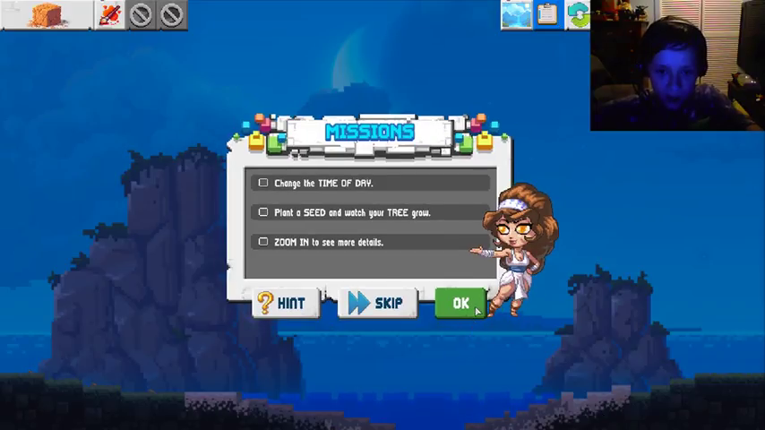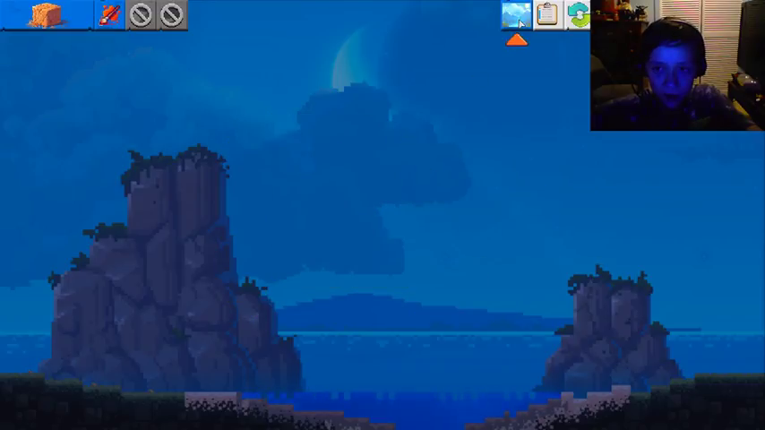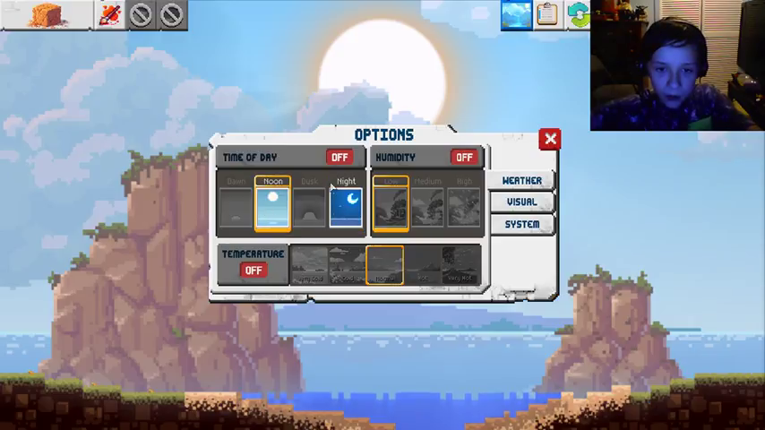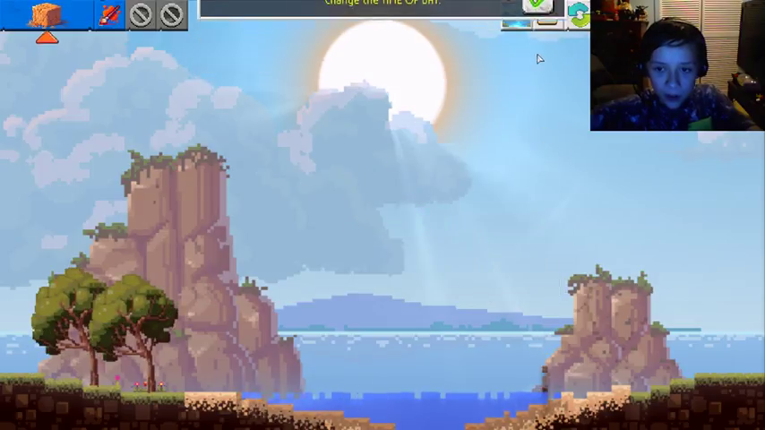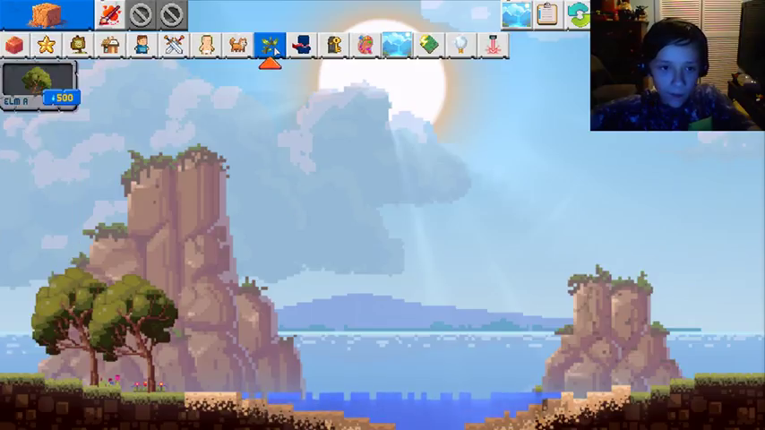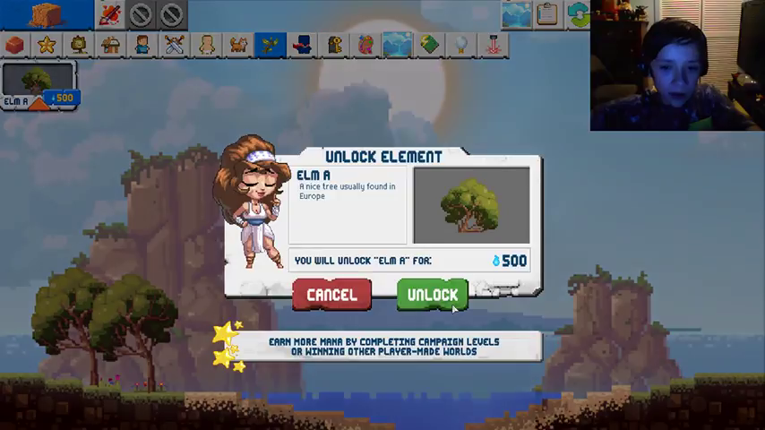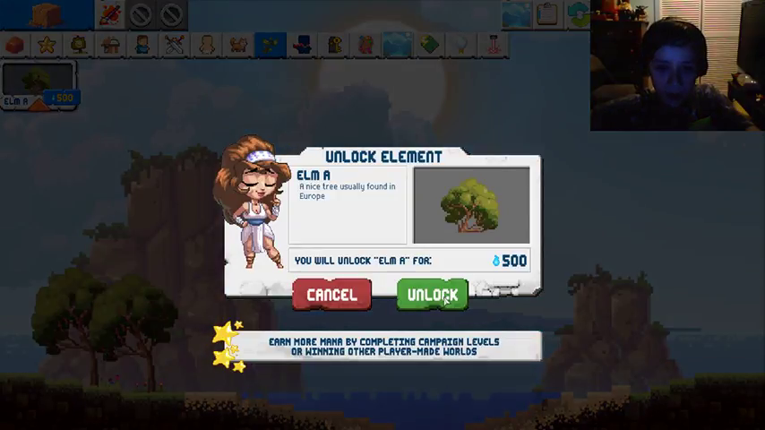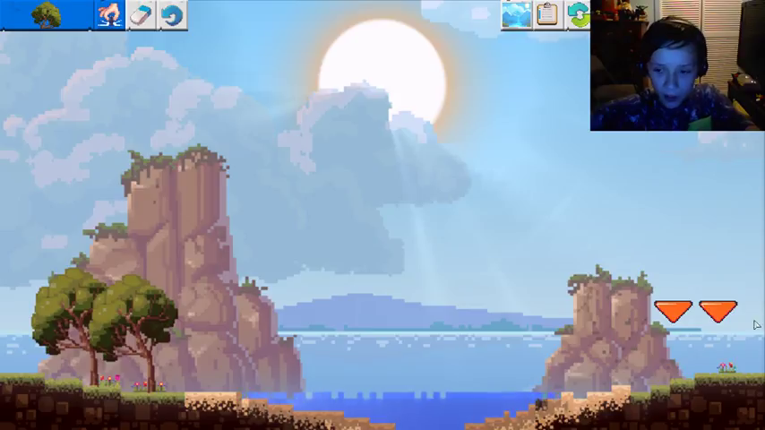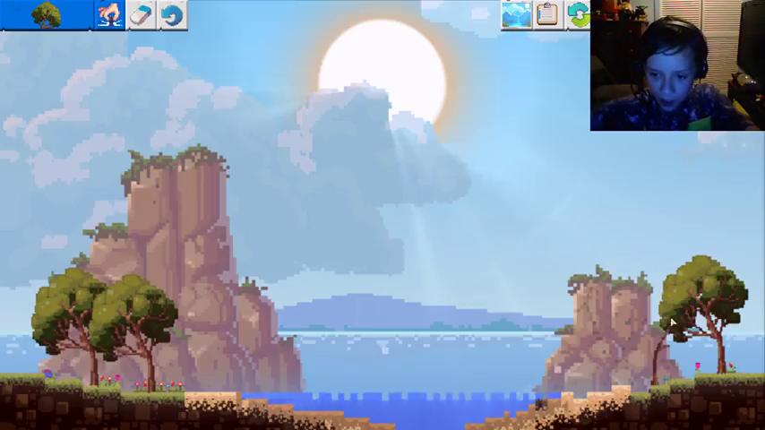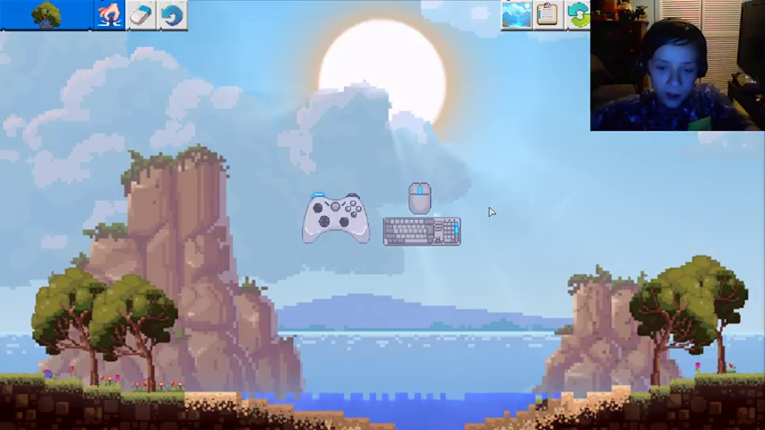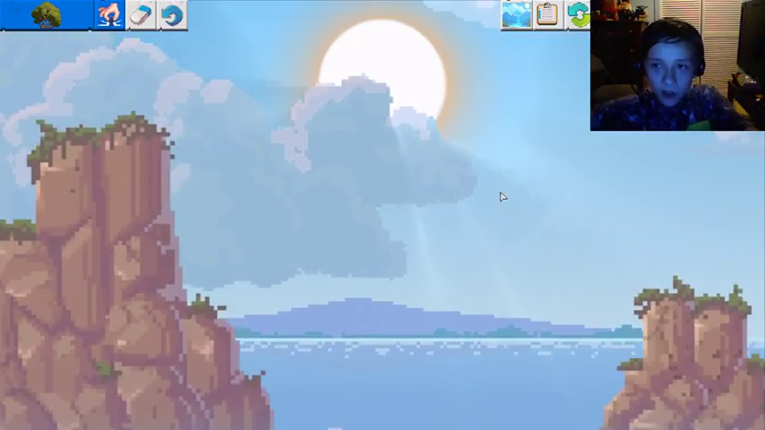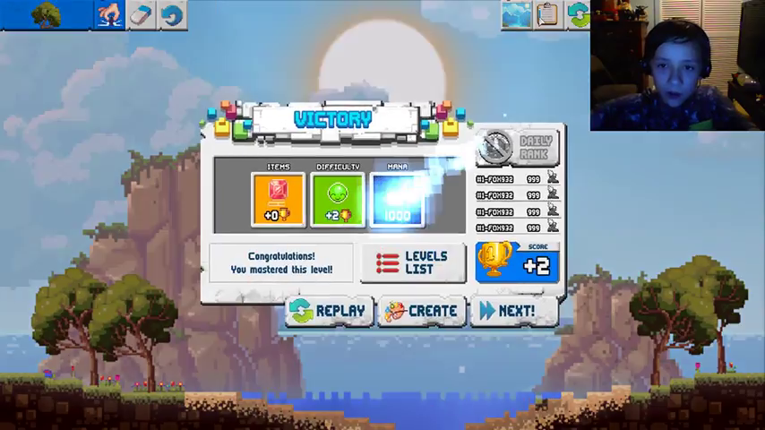Change the time of day, plant a seed, watch a tree glow, zoom in more detail. Okay. Noon. Change the time of day. Oh, what? Element A. A nice tree usually found in Europe. Oh, Elm A, okay. Not element A. I plant a tree. I plant even another tree. Plant a seed and watch it grow. Oh. That's how you zoom in? Okay. Alright, zoomed in.